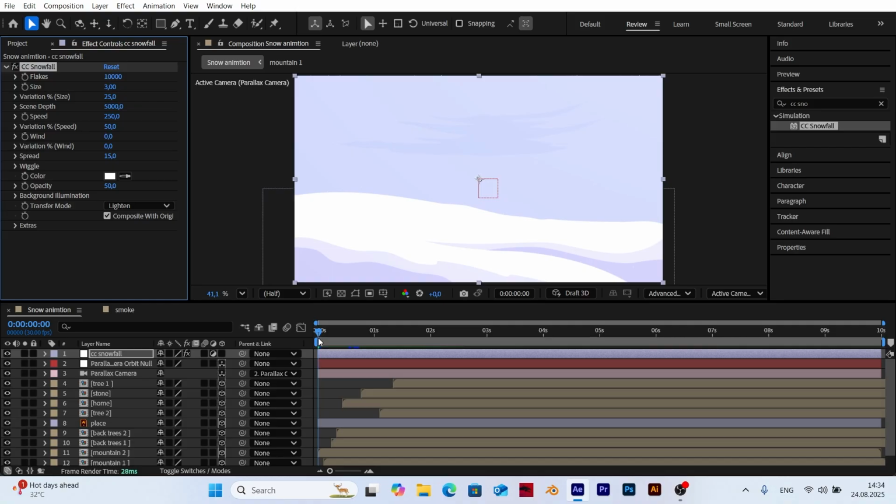Now, the snowflakes are too small and not fully visible in the scene. To fix this, we adjust the settings of the CC Snowfall effect, making the snowflakes more visible and better integrated into the scene. Now we set flakes to 15,000. Variation size to 50. Size to 10.